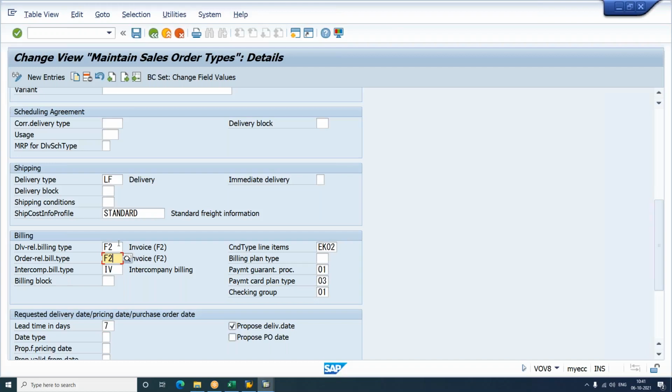And in the same way, we have a different concept, intercompany billing. When a transaction is done between two sister companies, for example, Tata Motors and Tata Steel, then the document type used for billing is what we specify over here. So we have a concept by the name intercompany billing when a transaction is done between two sister companies.